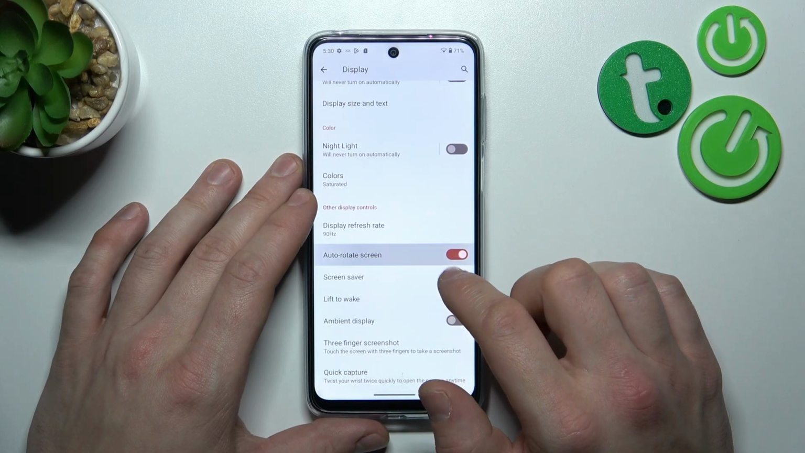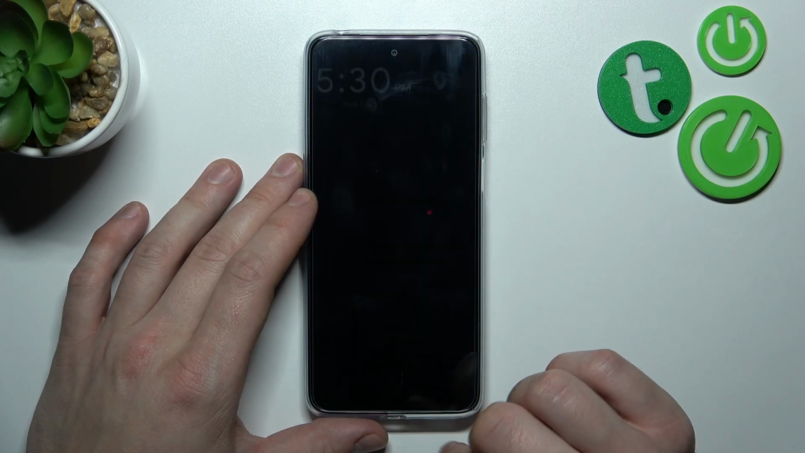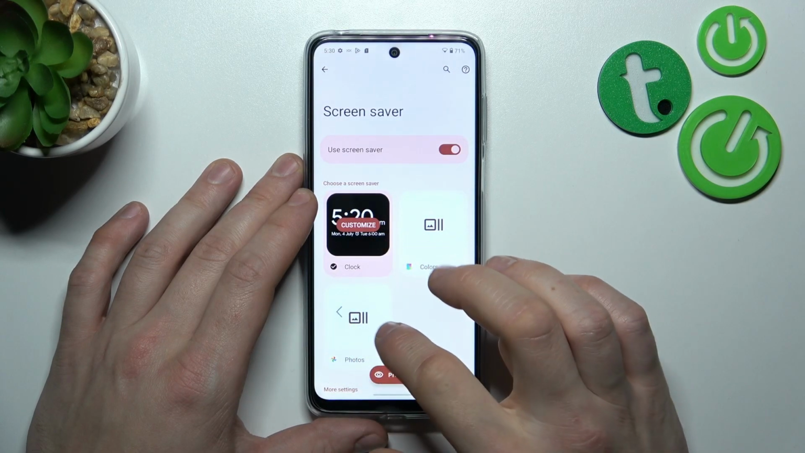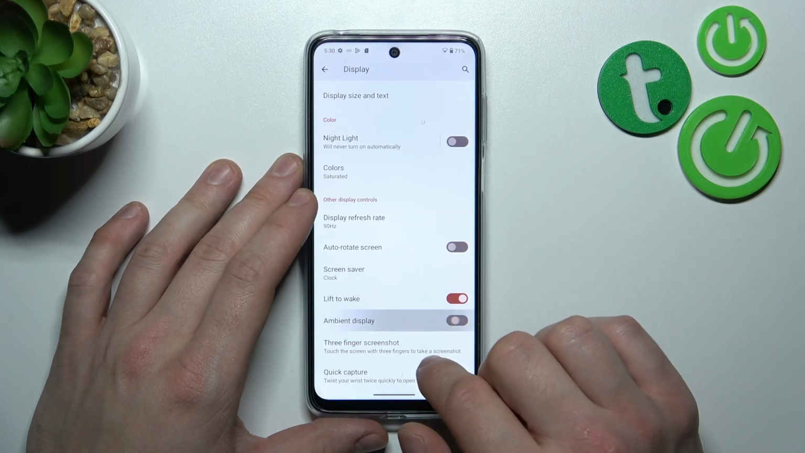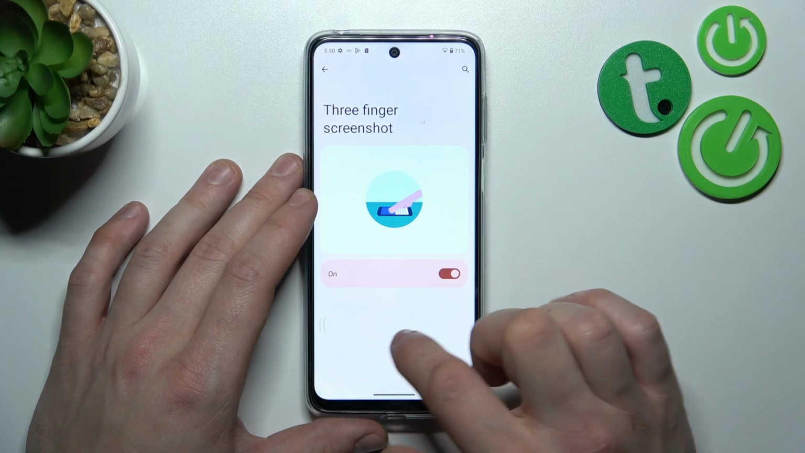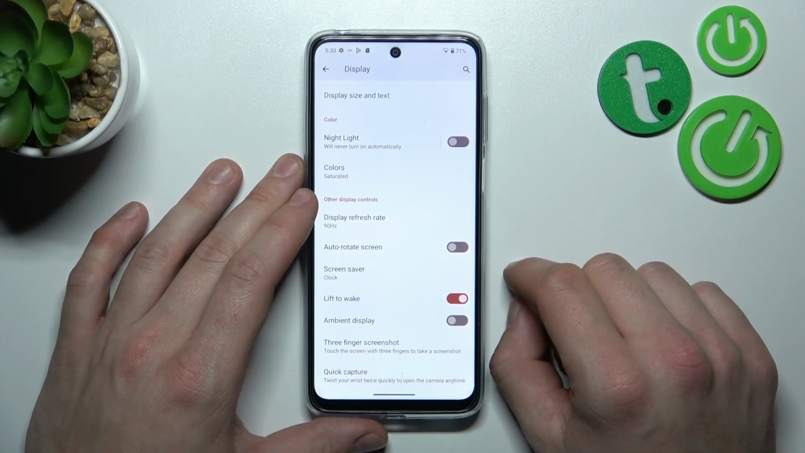enable or disable auto rotate screen, set screensaver, enable or disable lift to wake, ambient display, 3-finger screenshot, and quick capture. And that's it for display settings.